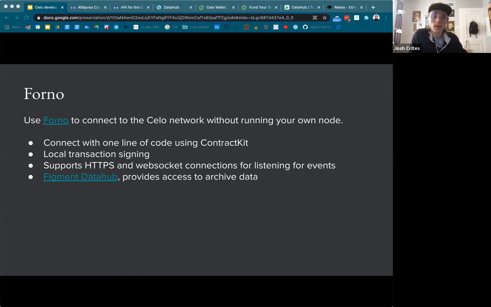This is a really common pattern in Dapp development where users won't be running their own node. They'll just connect to the network through a service like Forno. It's super easy to connect to Forno. It's just one line of code using ContractKit. Since it is a remote node that's publicly accessible, you have to sign transactions before you send them to Forno. So you just sign transactions with ContractKit or another tool locally, and then send that signed transaction to Forno, and Forno will broadcast it.